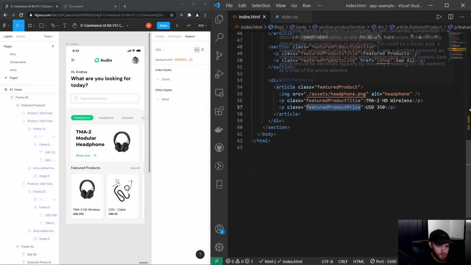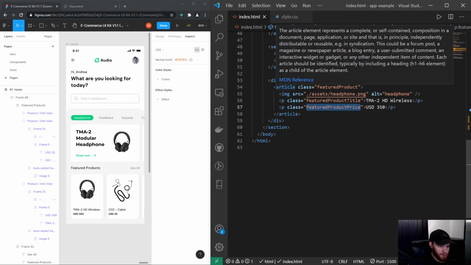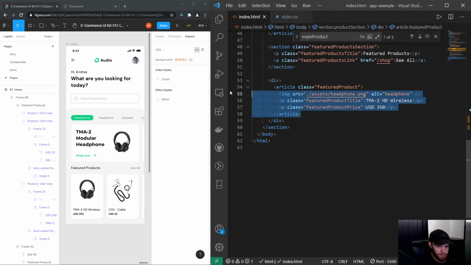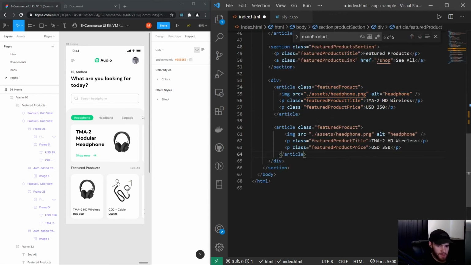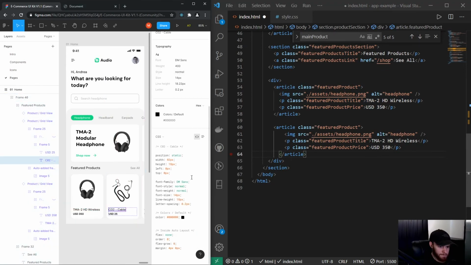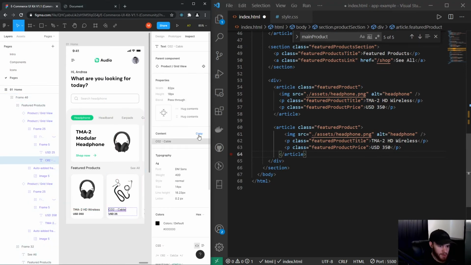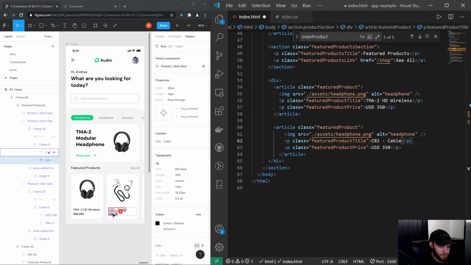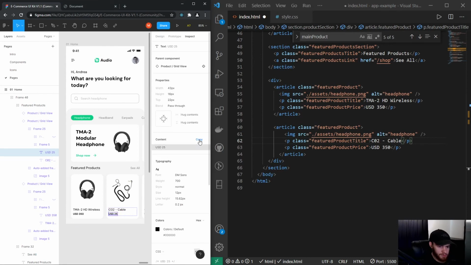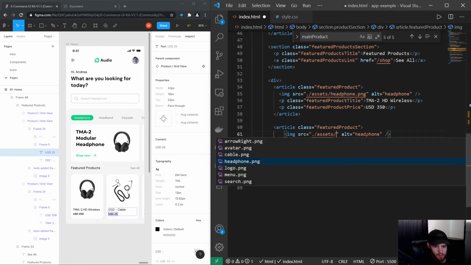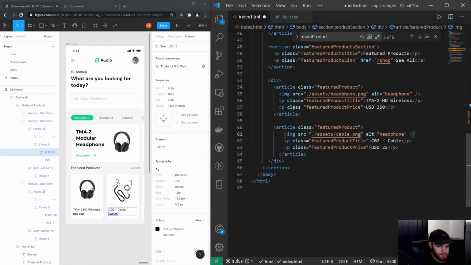All right, and now I will add this new card. That's why I didn't add it in the first place, because right now I can simply copy and paste it, which makes it a little easier. And here we have the text, of course, which is different. The title, the price. And also the image, it's not a headphone, but it should be the cable.